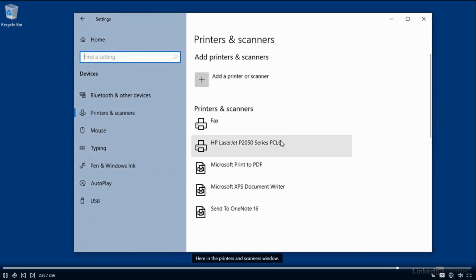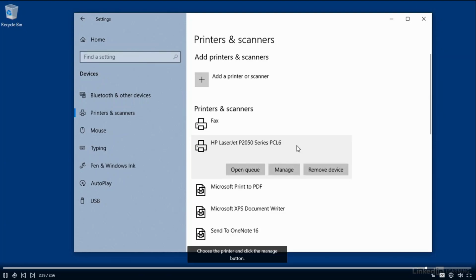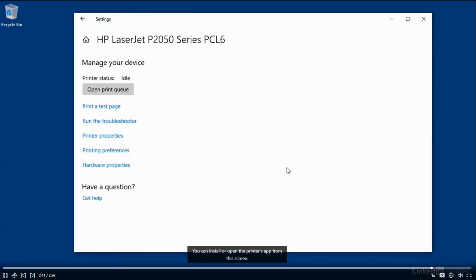Here in the Printers and Scanners window, you can see that the printer is installed. If there's more than one, you'll see one selected as the default. You might also see that an app is available for the printer. Choose the printer and click the Manage button. You can install or open the printer's app from this screen. That app will provide additional features and printer control, and using it is optional. It may, however, offer troubleshooting and help information beyond what's offered in Windows, and that might be worth looking into.